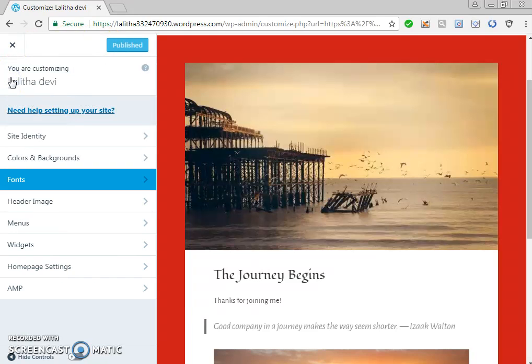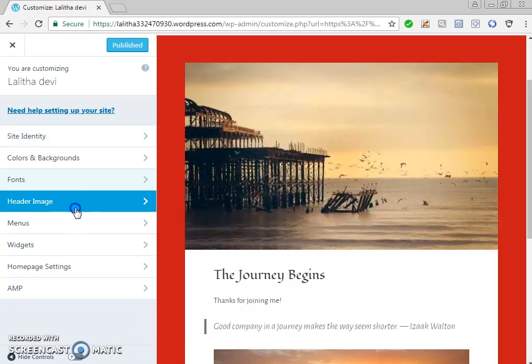and go back. Now header image. We can change this header image by clicking on it.